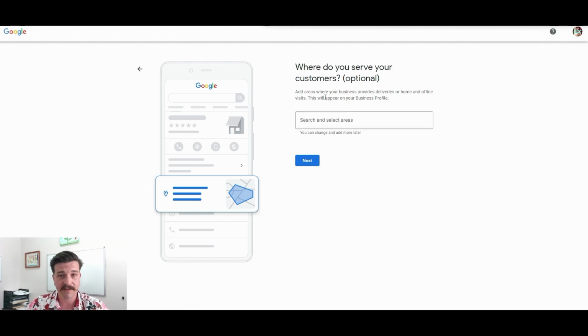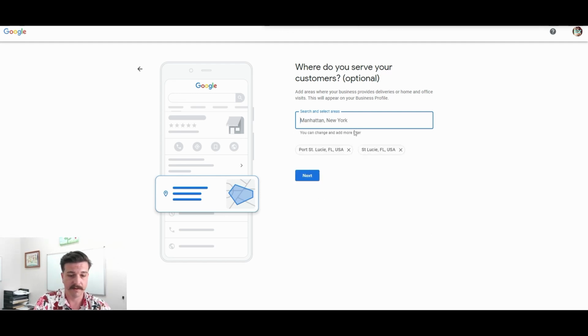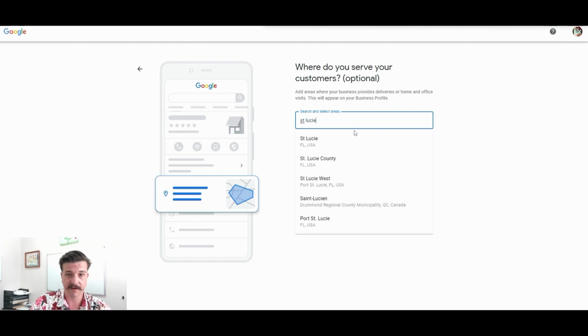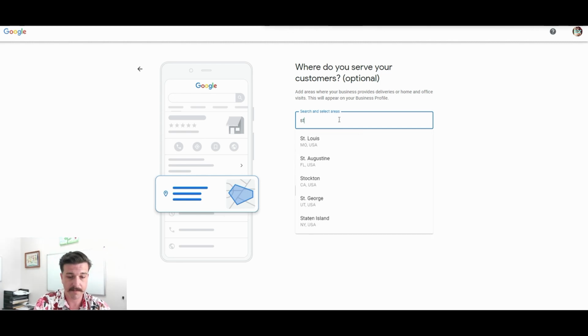Now, this can take some time, and this is where you enter the areas, cities, counties, or little subdivisions that you serve. If you live in a place like I do, here in Port St. Lucie, Florida, you can start typing in Port St. Lucie, and you've got Florida there. It's also called St. Lucie County, or just St. Lucie. All right, St. Lucie County. And then you've got St. Lucie West, which is a separate area.